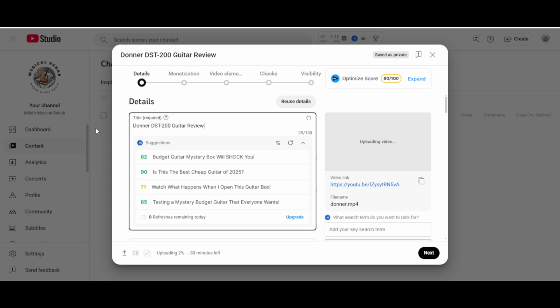And let's come up with a good part to this guitar review. I'm trying to think what to add here. Donner DST guitar review. A Fender Strat Killer. All right, a Fender Strat Killer. I like that. That's pretty simple.